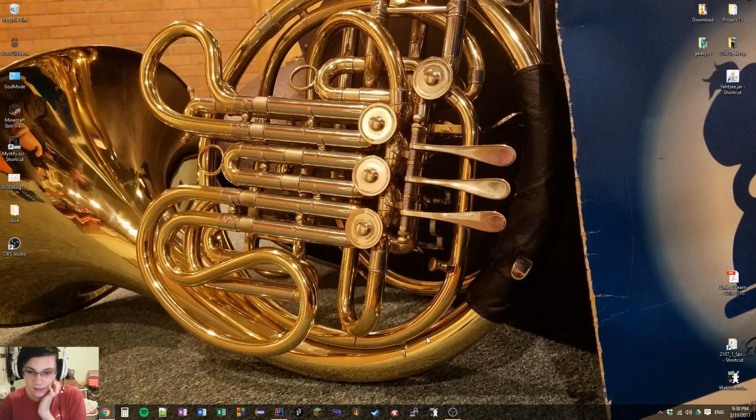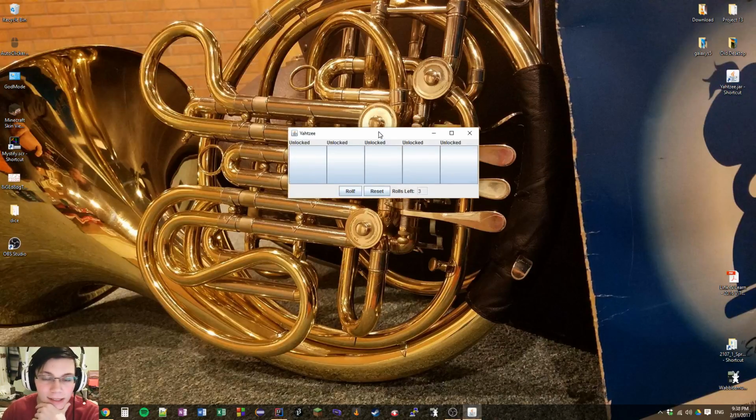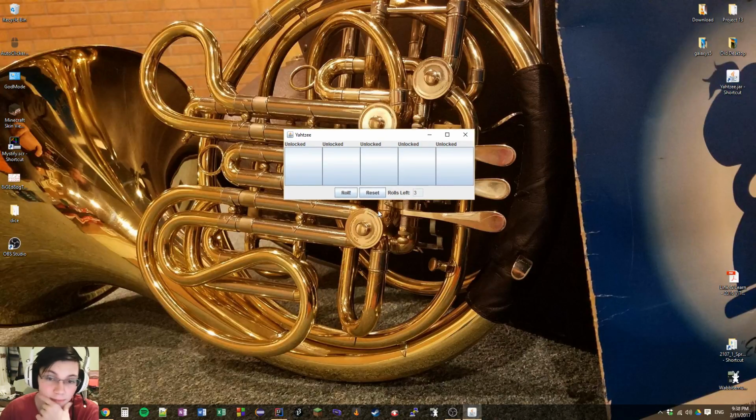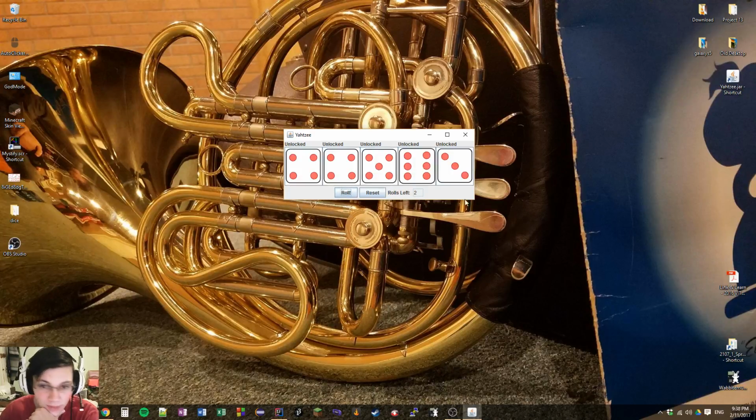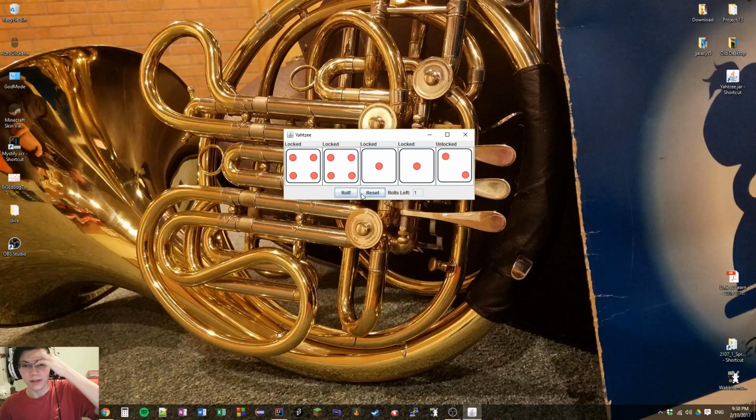Alright, let's get started. Let's see what I want to start with. Okay, so today I coded this Yahtzee dice roller. You hit the roll button, it rolls the dice. You can lock which ones you want. It tells you that's locked. You can hit roll again, it'll roll the rest of them. You can lock 2 more and roll again.